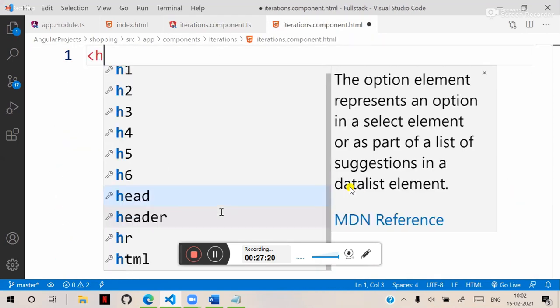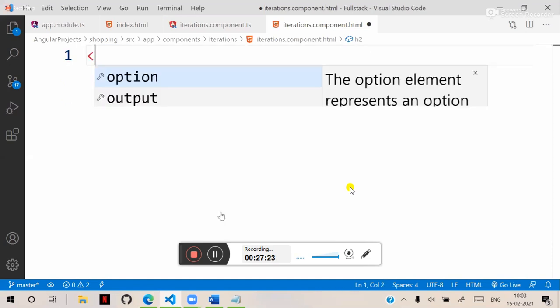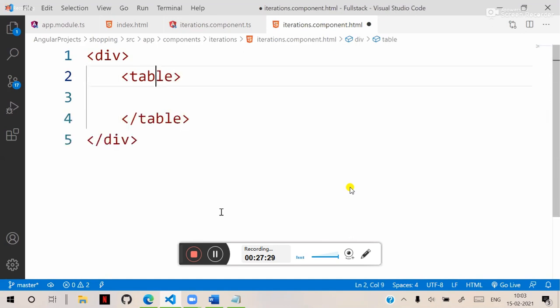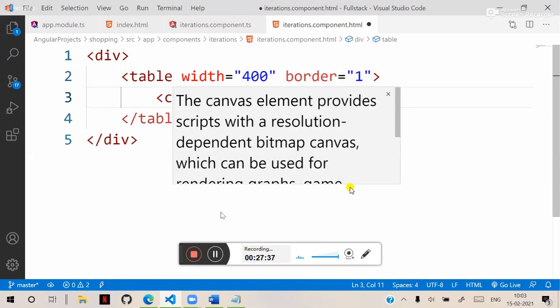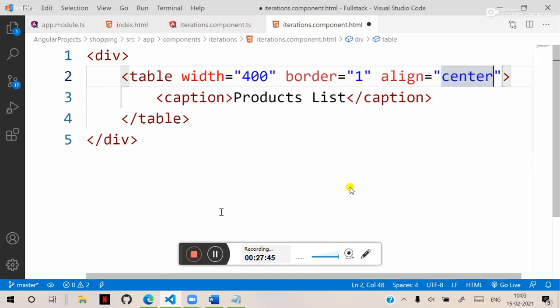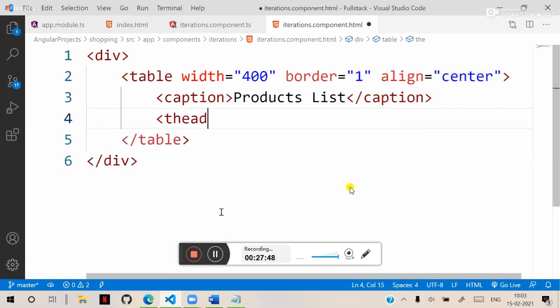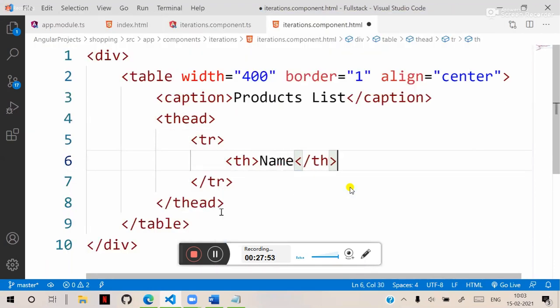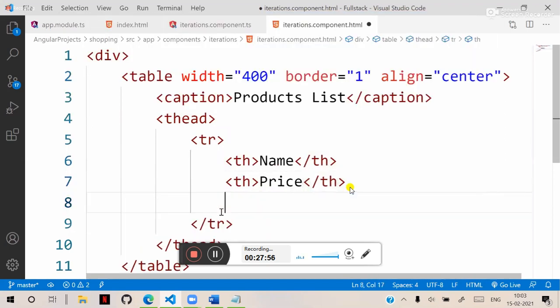Simple. I am creating a div here and a table. Let's keep width equal to some 400. Border is equal to 1. And the table has a caption, products list, and I will keep align to center. In that we have thead, tr and th. We have the name and the price and the stock. Now the heading is ready.